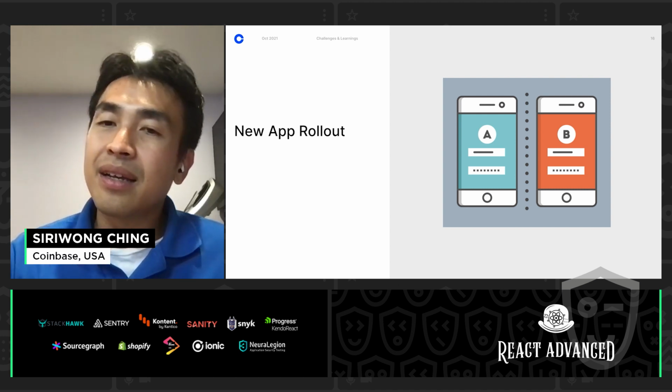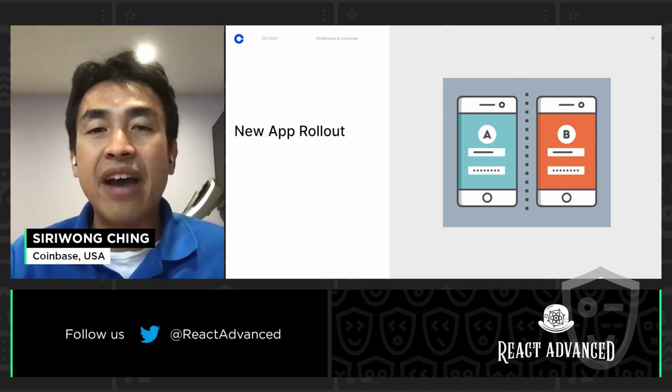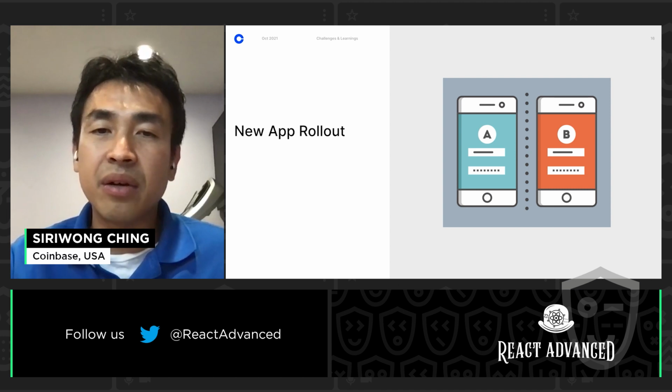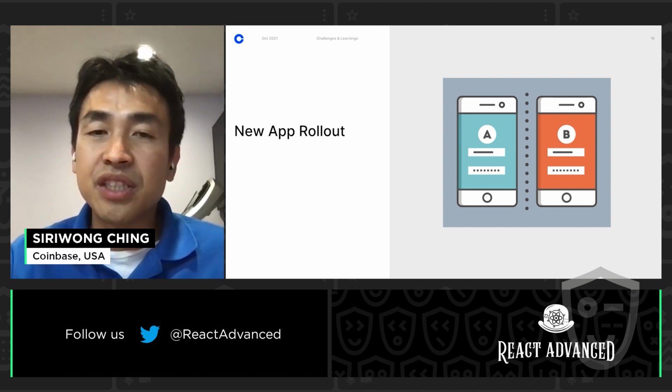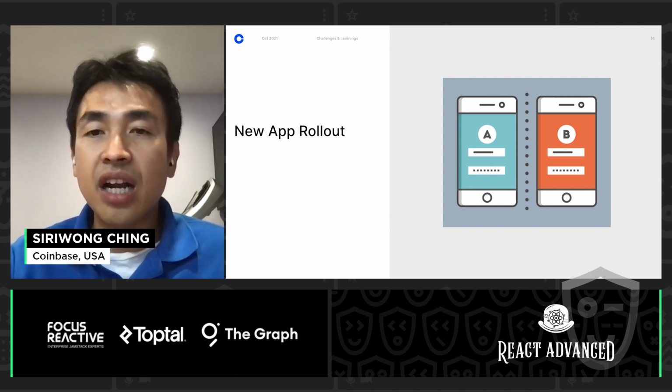It's definitely not easy to measure the impact as we have no control over who's getting the old version and who's getting the new version, but it helped us save a lot of time and mitigate the rollout risks.